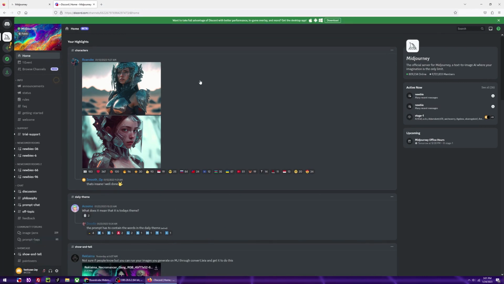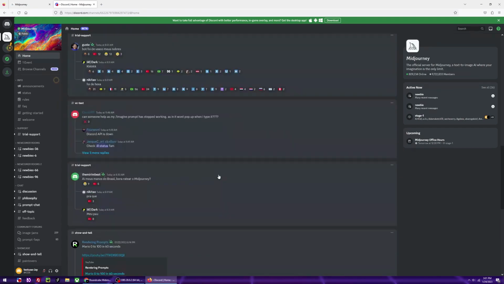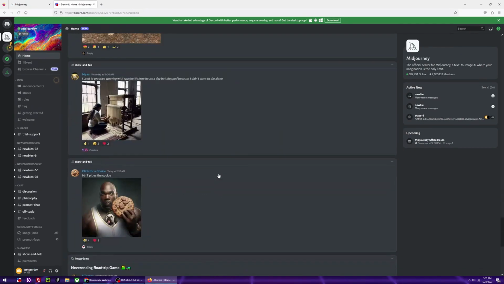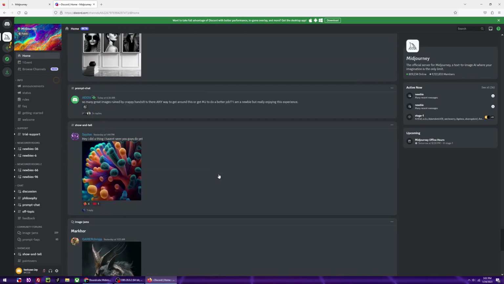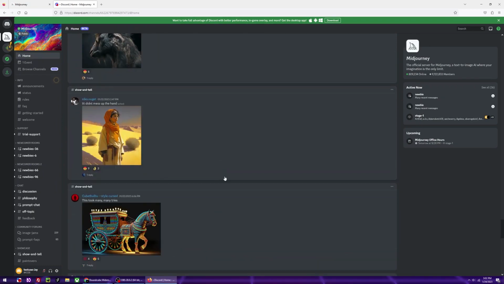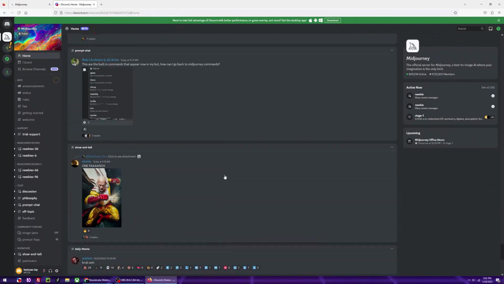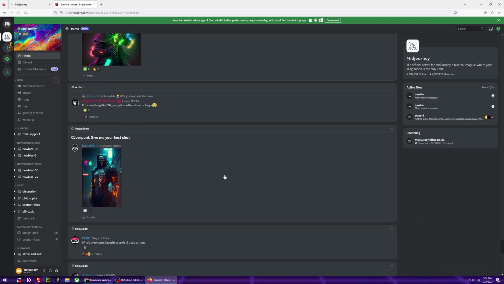And I know the UI looks a little daunting at first, but we'll cover the ones that you need. Don't be overwhelmed by what you see here. These are just images that Midjourney produced from other users, and you could just scroll down to see what other people have generated or created. Now let's get to the part where you create your own images.